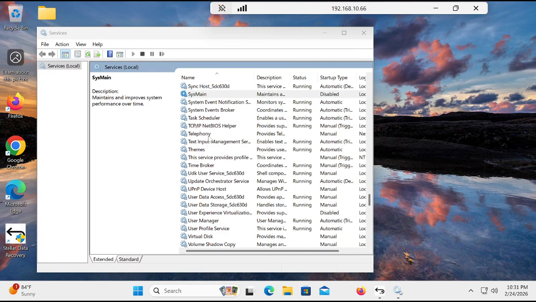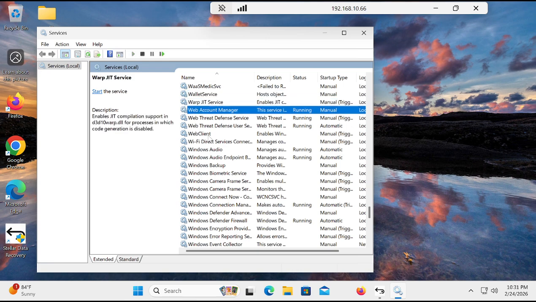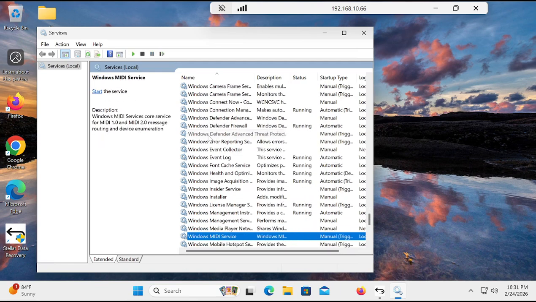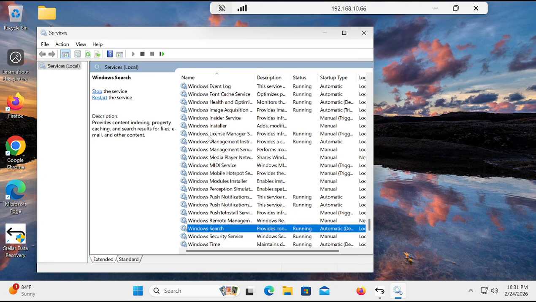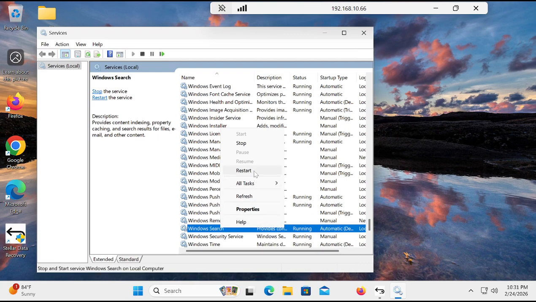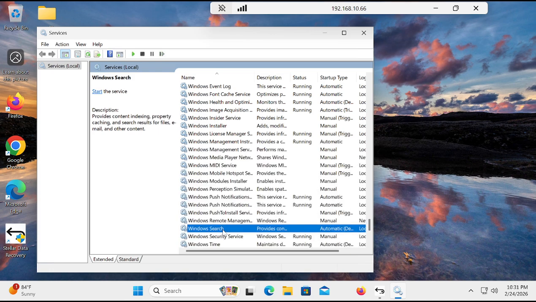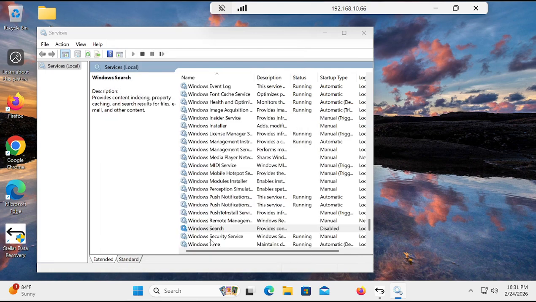So Windows Search, let me check where it is. This one is Windows Search. Stop it, double click on it, and finally disable it. Now we are good to go.